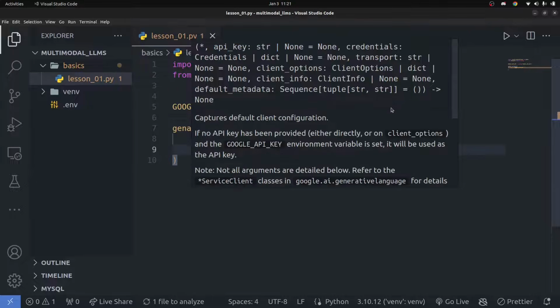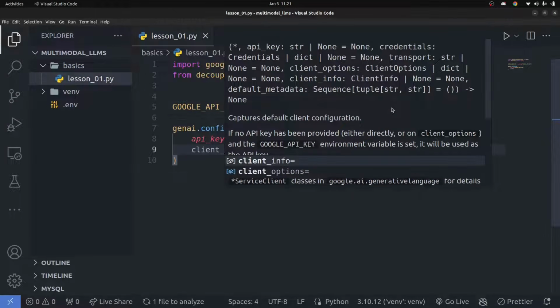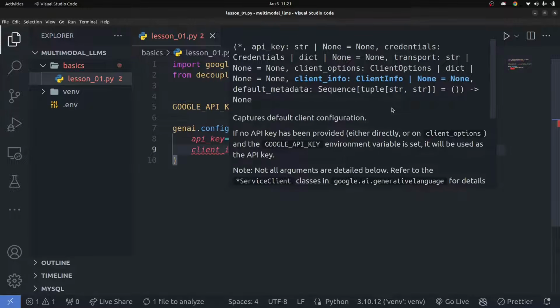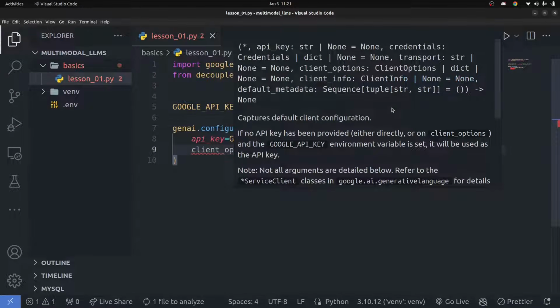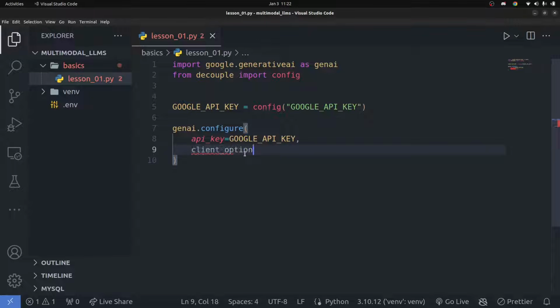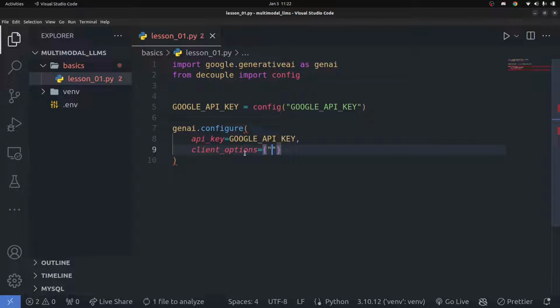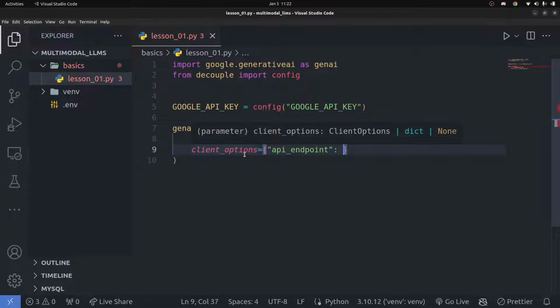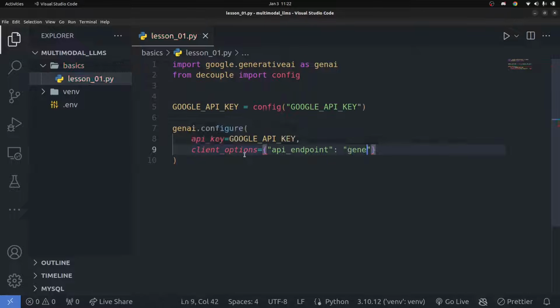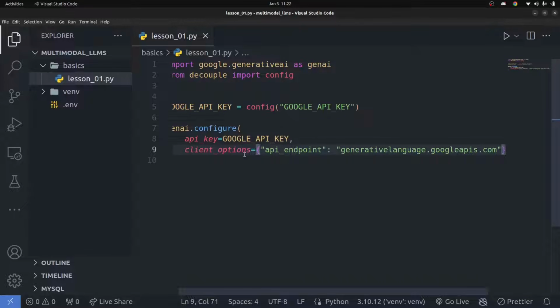I'm also going to specify the following. I'm going to specify the client_options. This is going to be client options. I really hate these suggestions at times. So options, and then say equals, and specify a Python dictionary. So you need to pass in a key, and the key is going to be api_endpoint. Let me get the spelling of endpoint right. And the value of this key is going to be generativelanguage.googleapis.com. So that's basically the endpoint that you're aiming for.